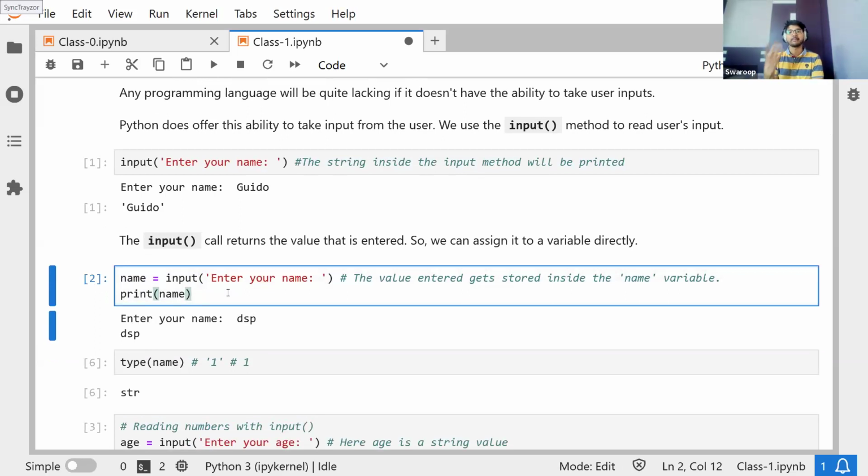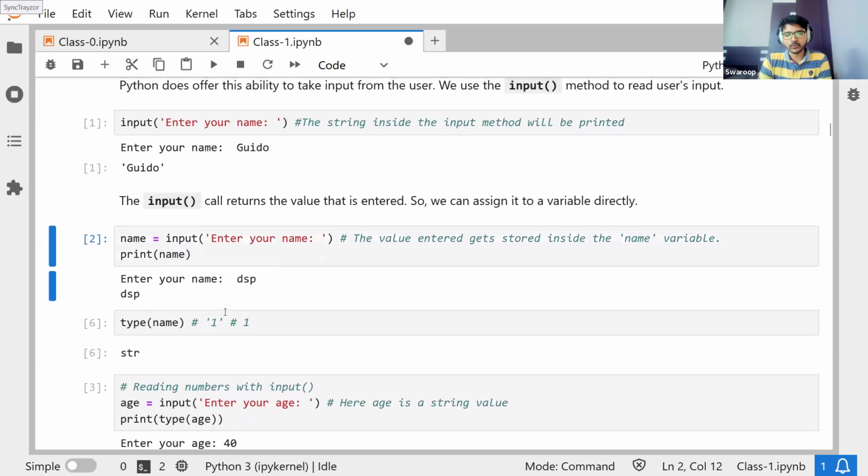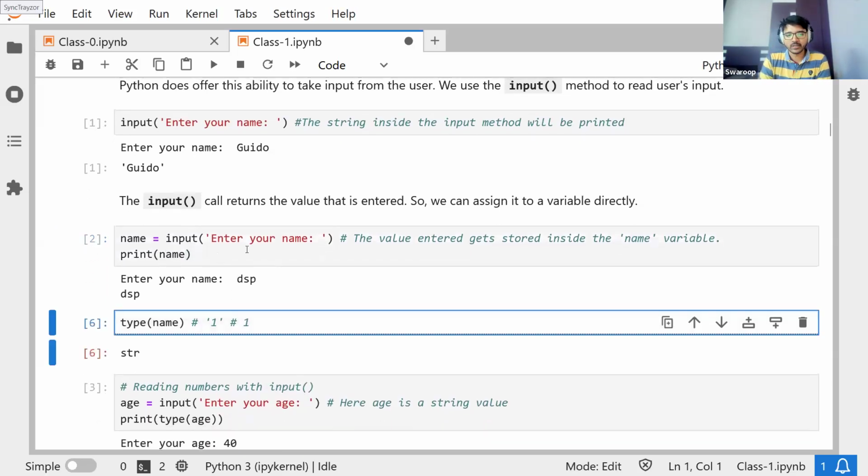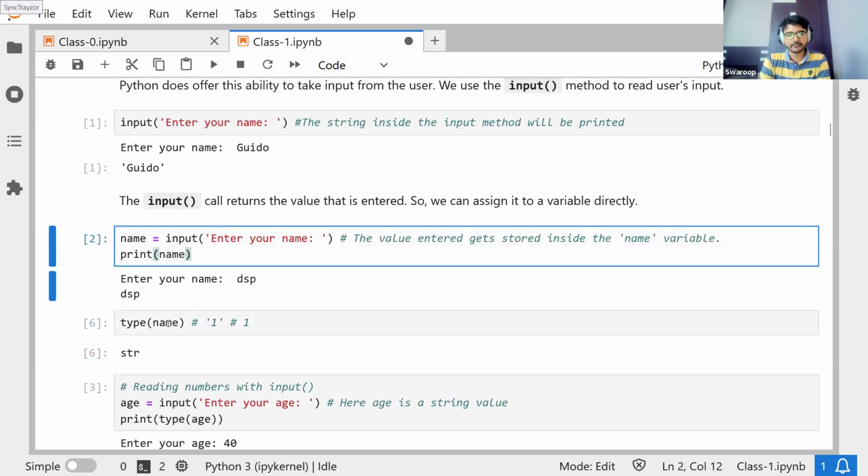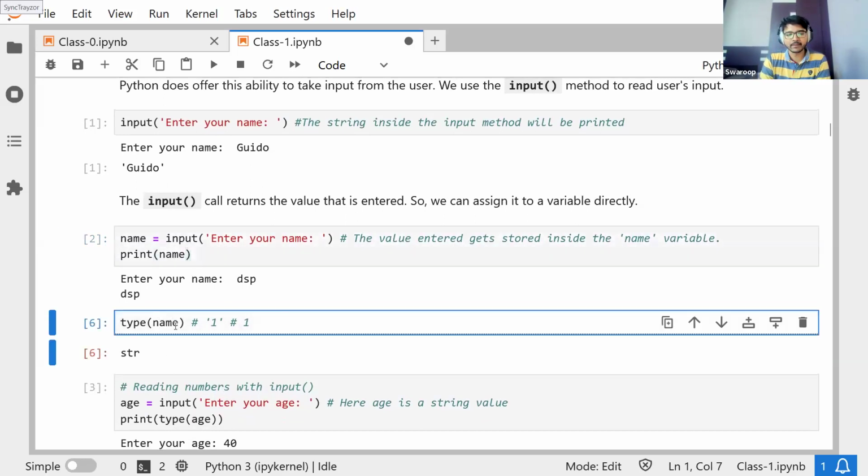Now we have captured that value, so we can do something with that in the future. So this is how we take that. And one thing to remember is whatever you do, there is type. Type is basically how you can find out the type of whatever the value is.